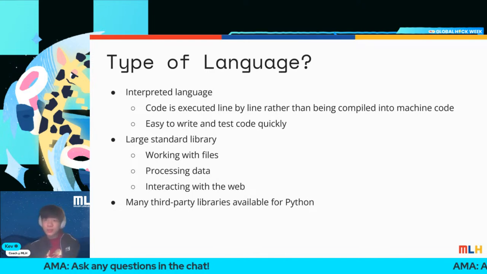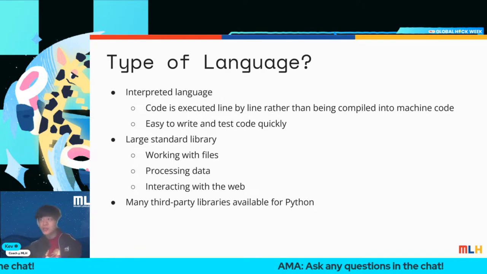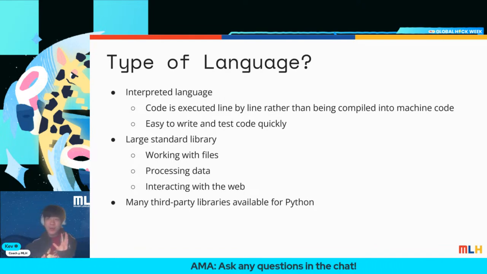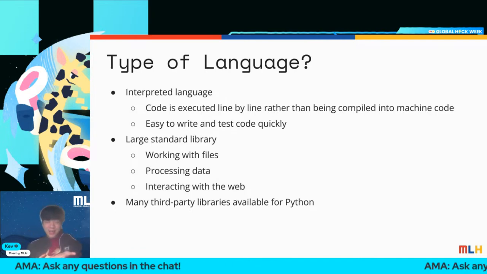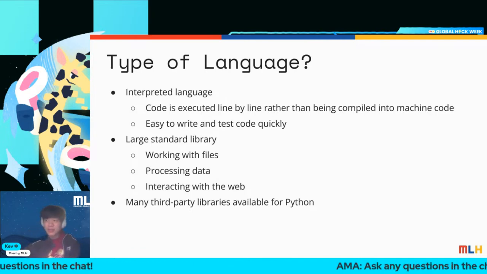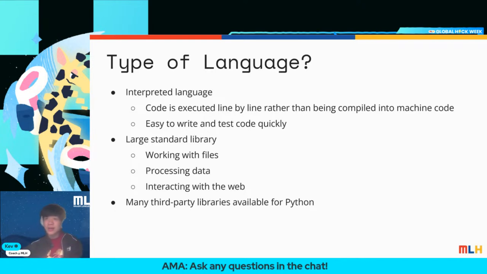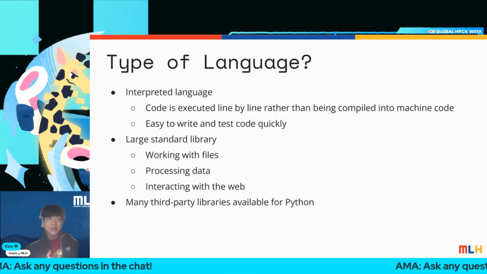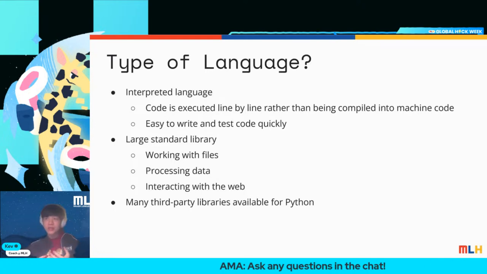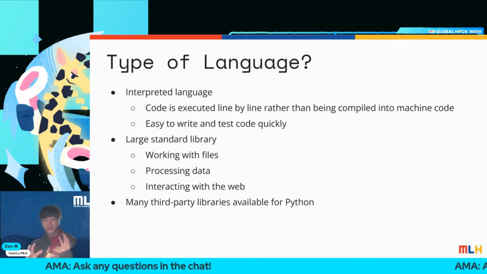There are other interpreted languages out there. There are also compiled languages, where essentially it takes all the code you have at once, compiles it down to machine code, and then runs it all at once. Examples of compiled languages would be C++, C, and even Java. Because Python is an interpreted language, it's generally easier to write and test your code quickly, since all you have to do is write your code and the interpreter will directly interpret it. You don't have to keep everything together and then compile at once.